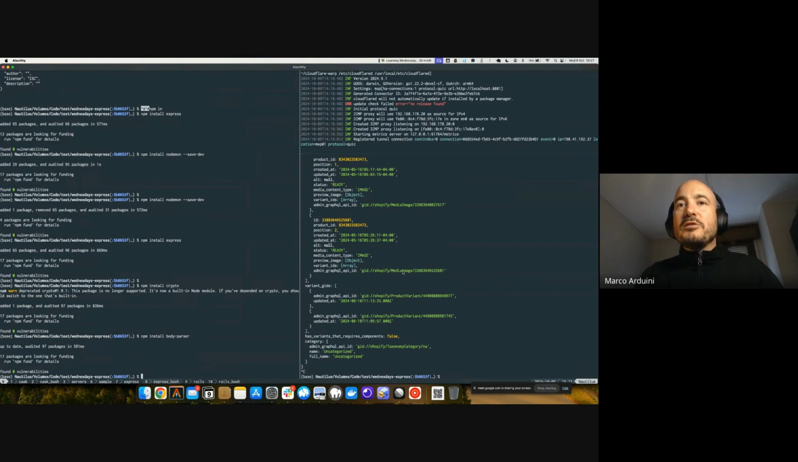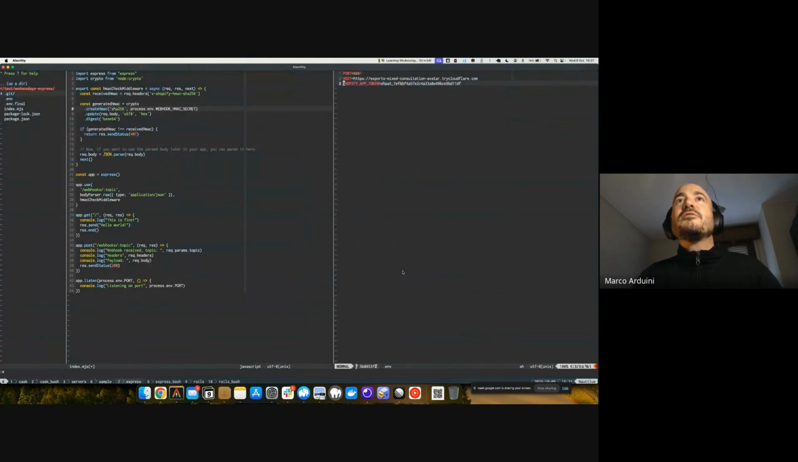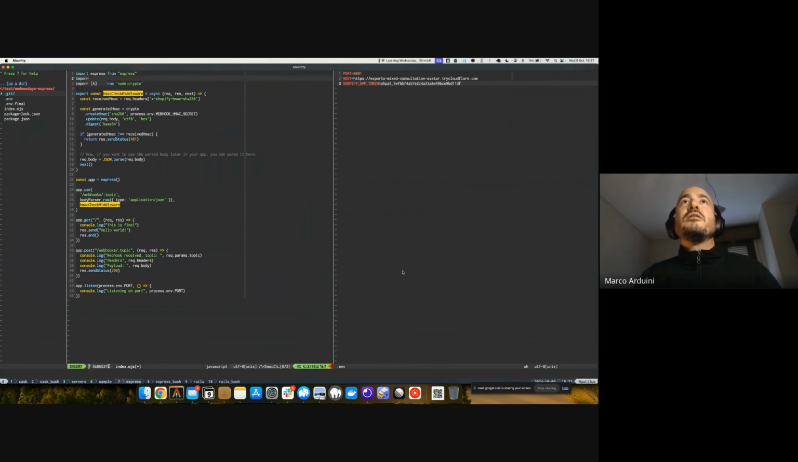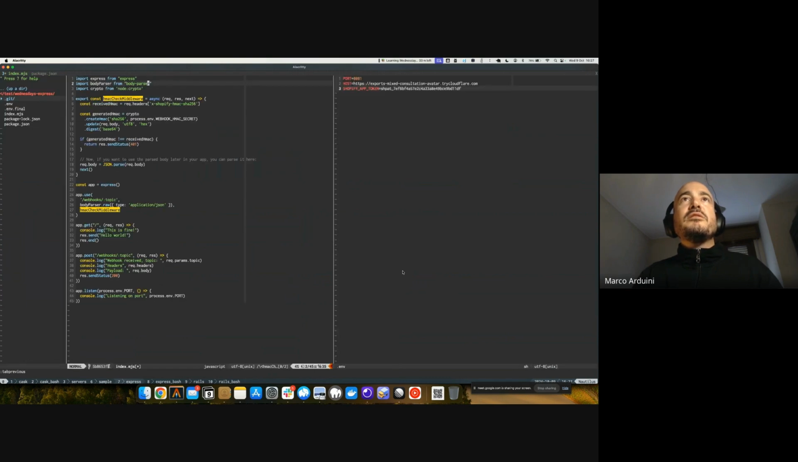Am I executing the right thing? Index. Check with the... or is it applied? Oh, app use webhook topic. Okay, body parser. Okay. Body parser. Yeah, we have it.